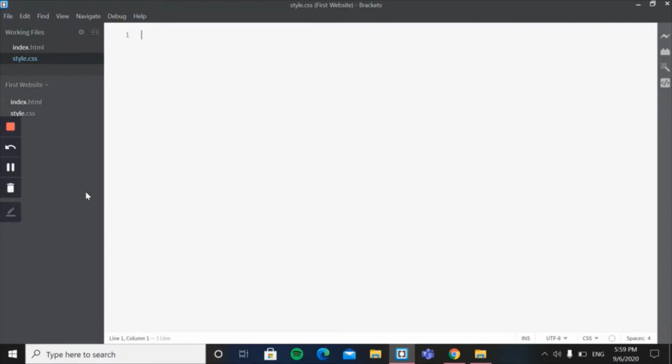Without HTML, CSS cannot exist, because if there is no HTML, then the CSS will give the styling to what? To nothing. So CSS will only be with HTML, means they will go together.